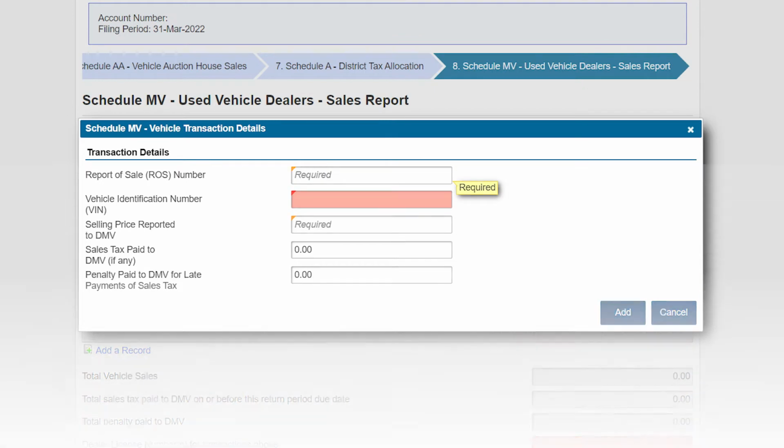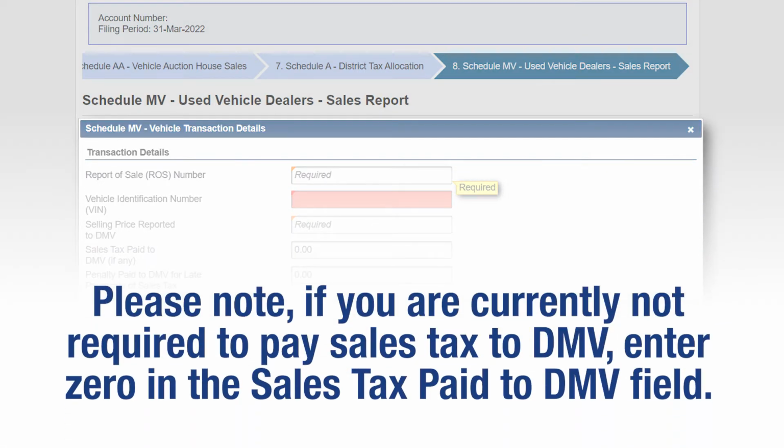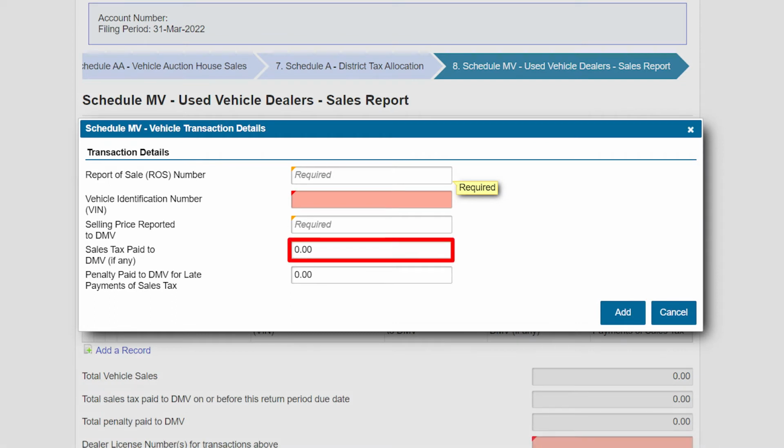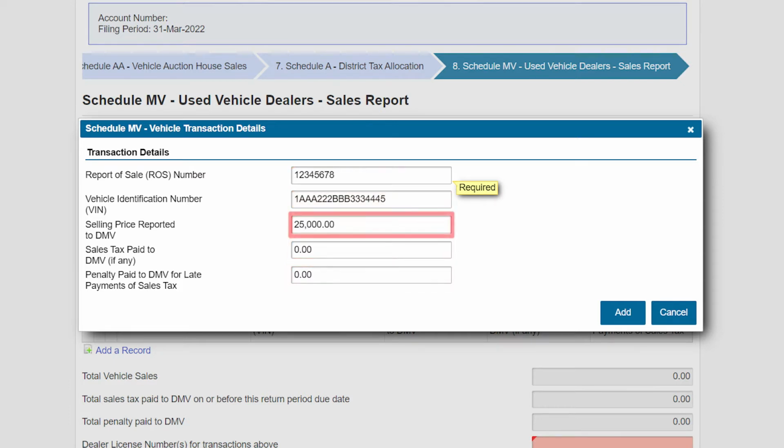Please note, if you are currently not required to pay sales tax to DMV, enter a 0 in the sales tax paid to DMV field. Once DMV has notified you of your new payment requirement to pay sales tax directly to them, you will start entering sales tax and/or penalty amounts in these fields going forward. In this example, the selling price reported to DMV is $25,000. Enter the report of sale, ROS number.